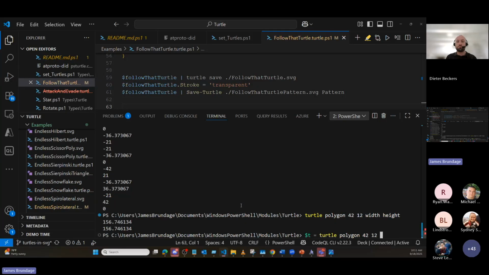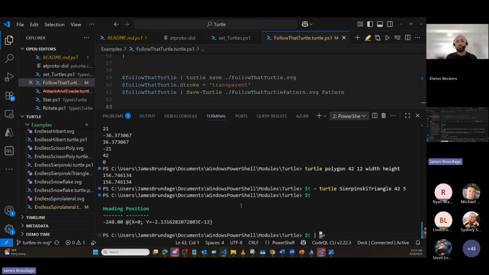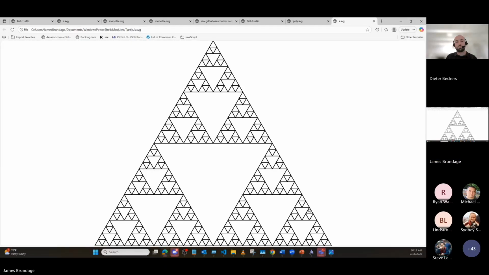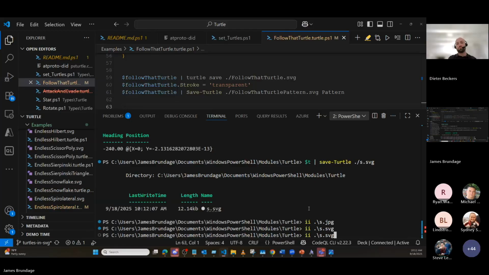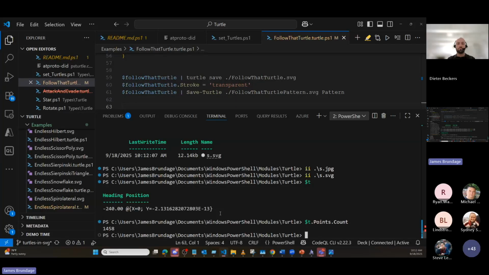And if I do something very complicated, or fairly complicated, let's do a Sierpinski triangle out to 42 and 5, and save that. I'm going to keep reusing S there. Wrong S. That one's on me. Okay. So we can see that at the end of all of those steps of the Sierpinski triangle, I'm really not that far from my original heading. But I have drawn 1,458 points.